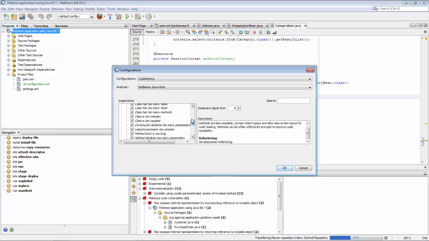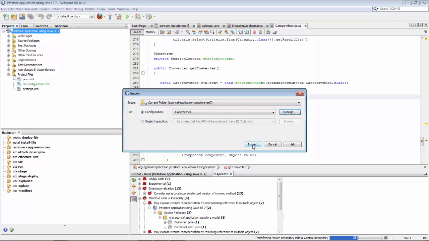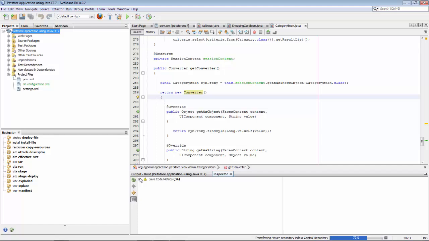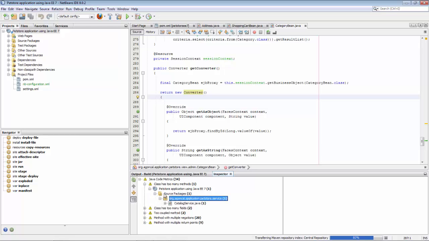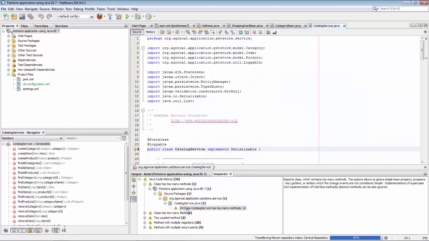So a nice thing to do when you're just getting started taking over someone's code is exactly this. So we choose code metrics, and we do inspect, and we do it over the current project. And let's see what we get from this analysis. Okay, so there are 34 instances. So one with classes too many methods. So this could be a problematic error that we might need to look at. Doesn't mean that there's a bug here, but it could be a problem. So we hop in here, and we can see here this class has 22 methods.